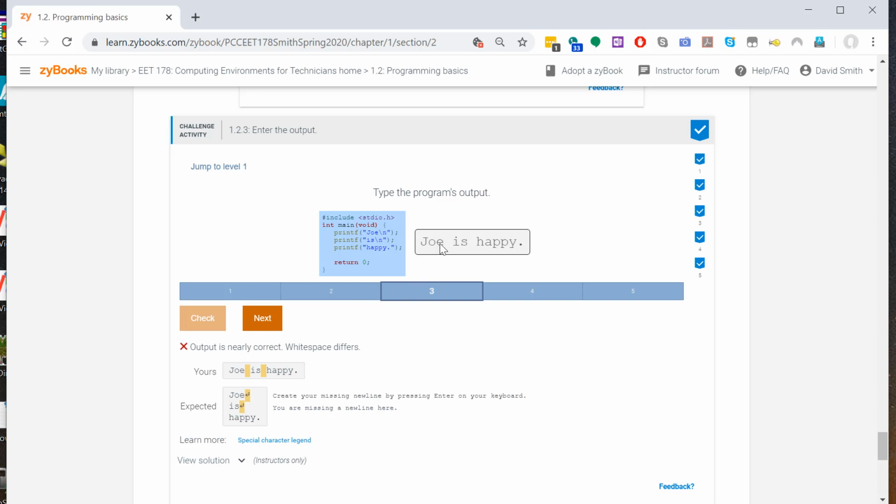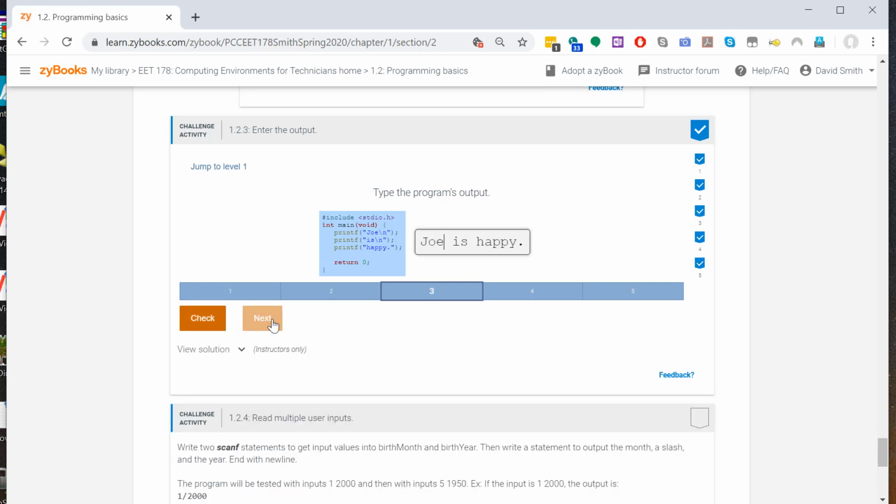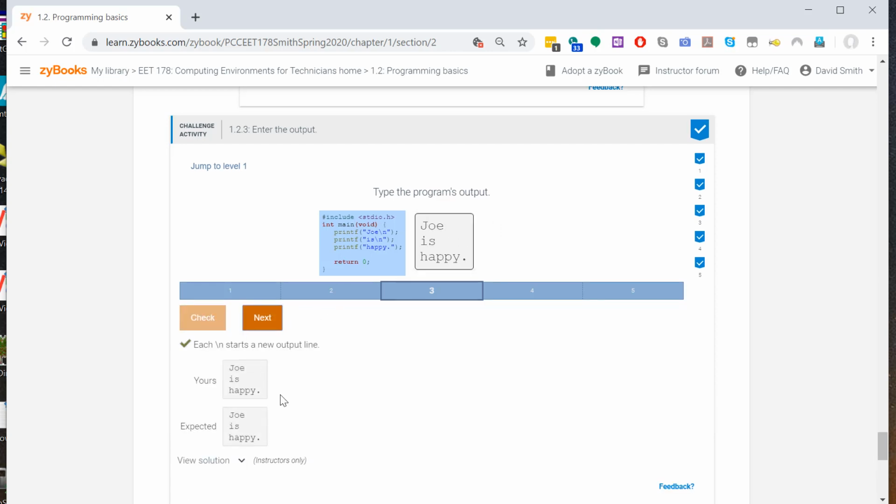Oh, that's right, I can't fix it until I click next. So Joe, we'll fix it. Enter. And there's no space in front of the is. So we'll do that, backspace that. And now we'll see if it works. And there we go. So that's a challenge activity.